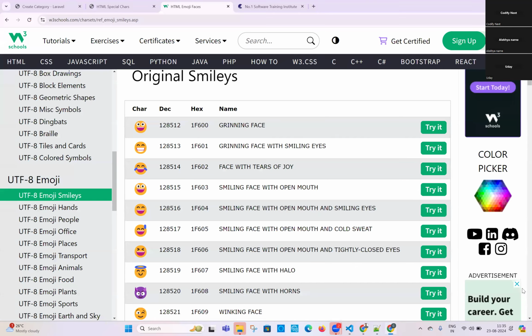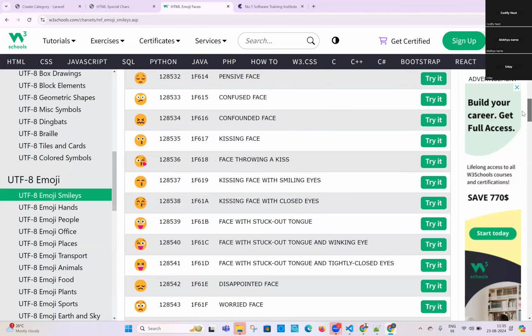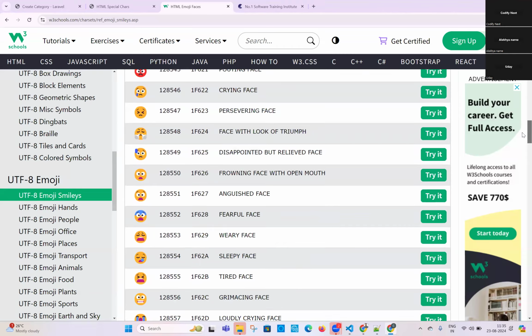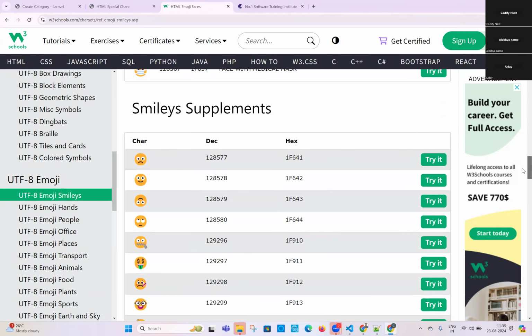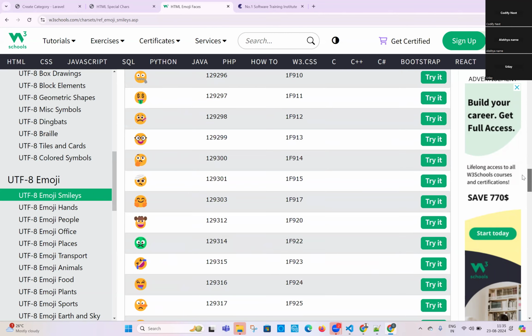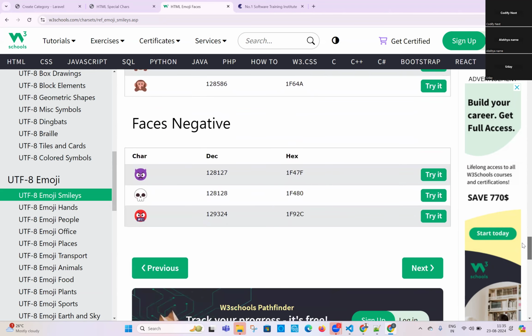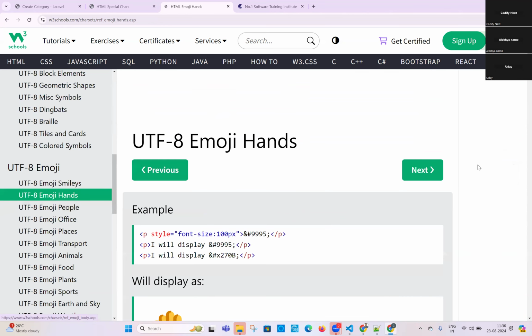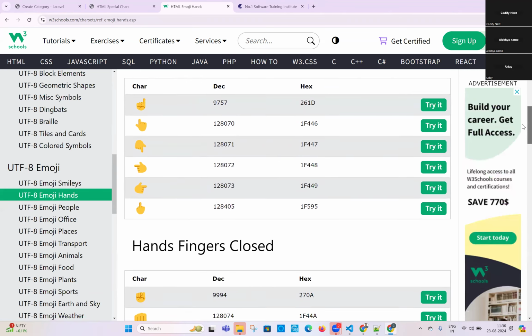You see, a lot of symbols are there. You can get those symbols here like this. Many symbols. Only thing needed is patience. Please try to observe all the symbols, what you have there. Different symbols are there with their meaning also. Smileys, supplements. What is supplements? Okay, maybe. Cat faces, fine. Face negative, okay, negative faces. Emoji hands. Okay, this is a hand symbol.